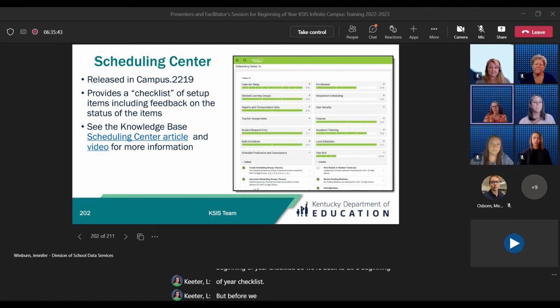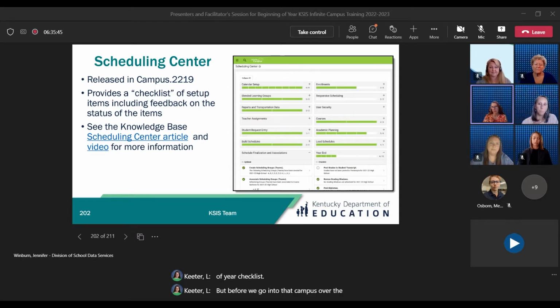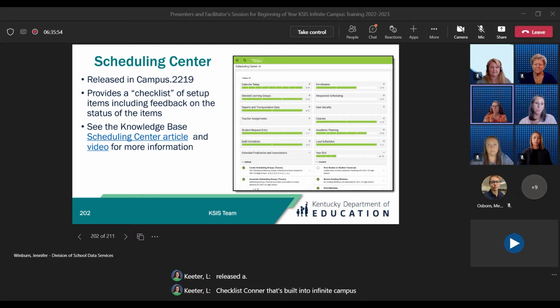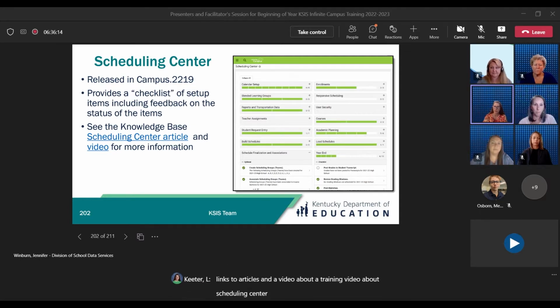But before we go into that, over the summer Campus has released a checklist that's built into Infinite Campus. Because it's interactive and it can give you statuses of what's really been done and what hasn't, which is really cool. This came out in 2219. It's called Scheduling Center. I know the picture there is not super big, but there are links to articles and a training video about Scheduling Center, so you can learn more about it.